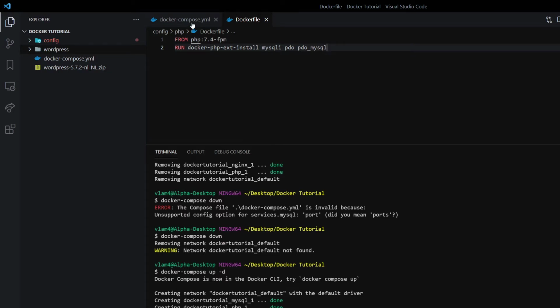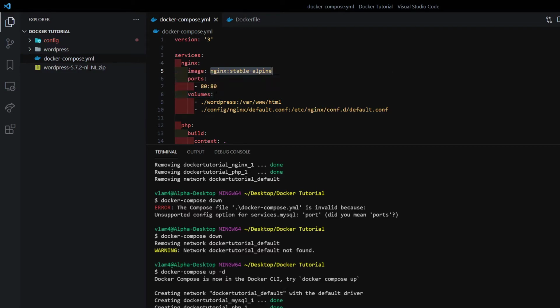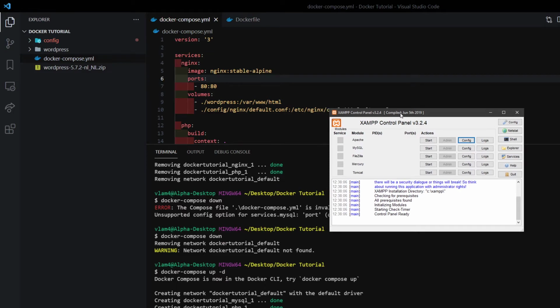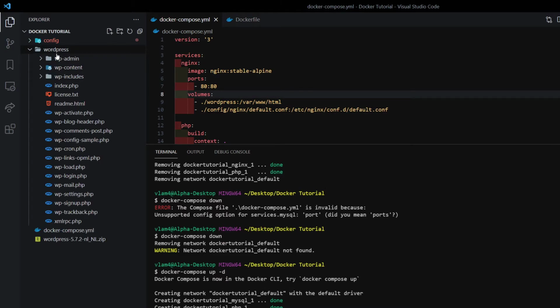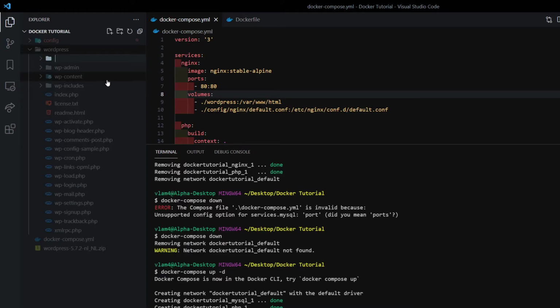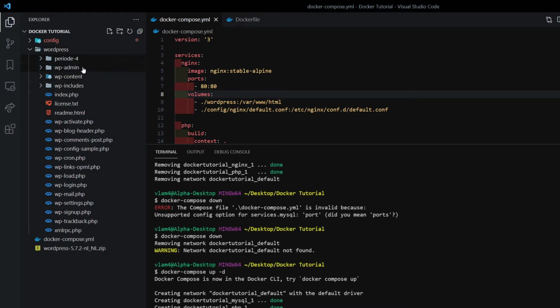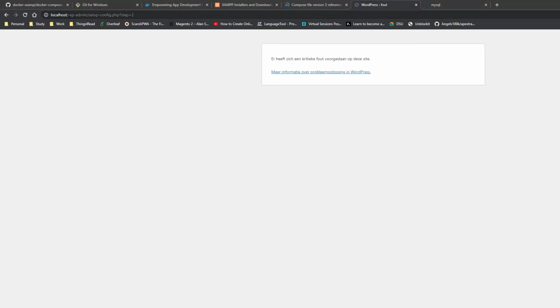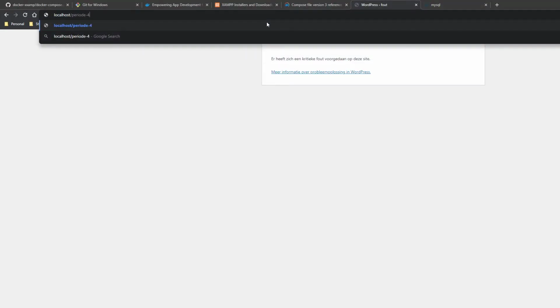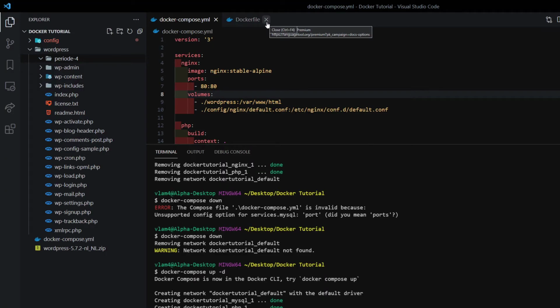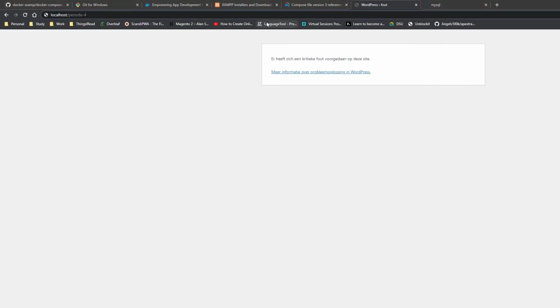But yeah, this works for every single project. You do have to copy paste it though. If you want it to be the exact same as XAMPP, you could just put a subfolder in here, like, I don't know, period 4. And you could put your projects in here. And it means you can do this and then period 4. And, you know, that's the default functionality.